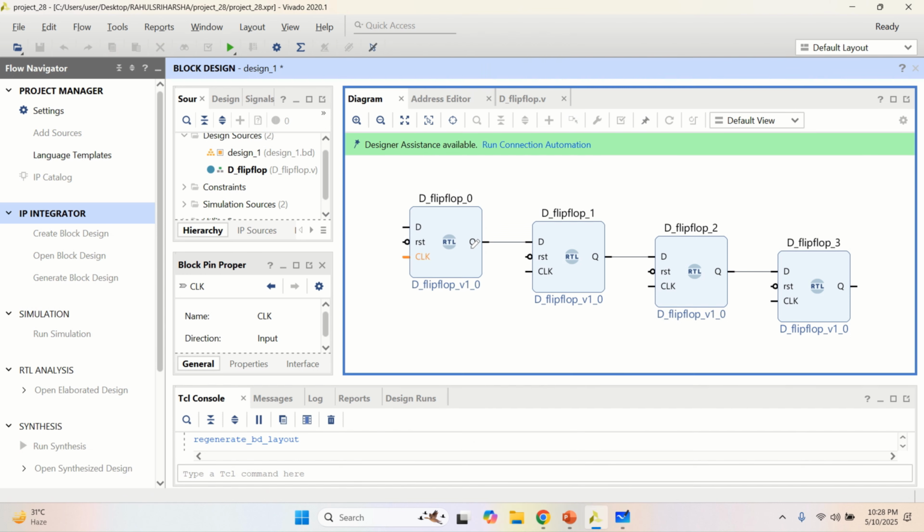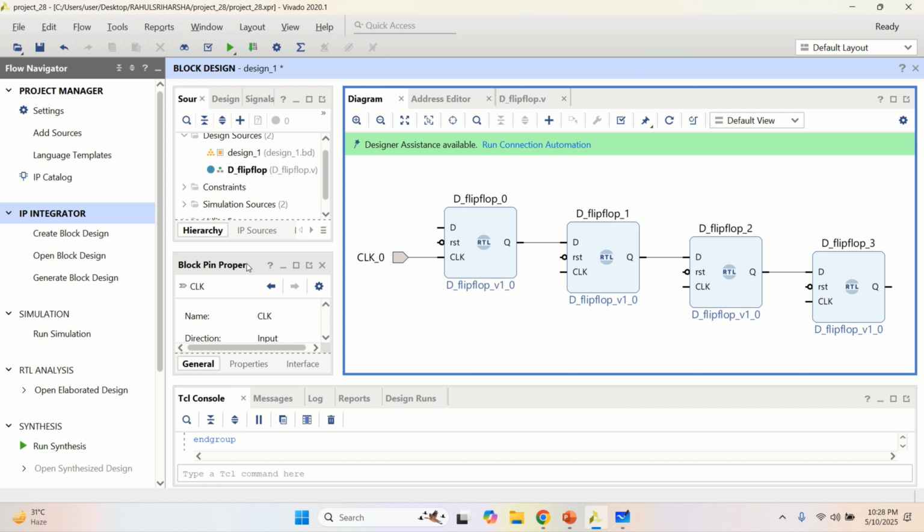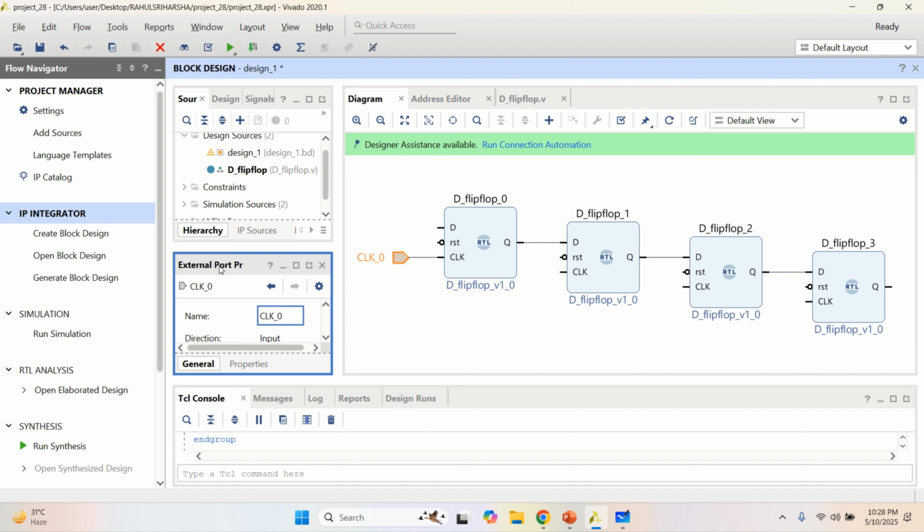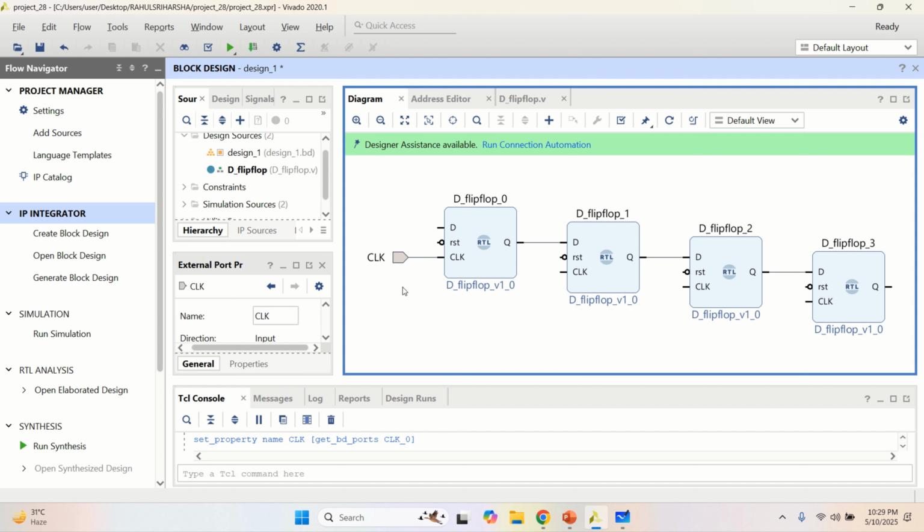Right click, make it as external. Change the properties. External port properties and make it as clock. Connect all the clocks.